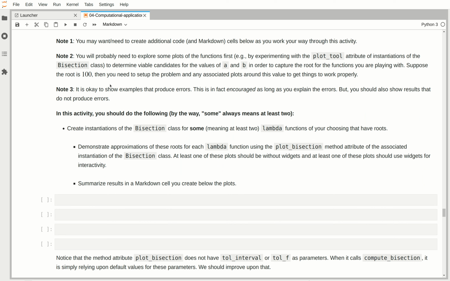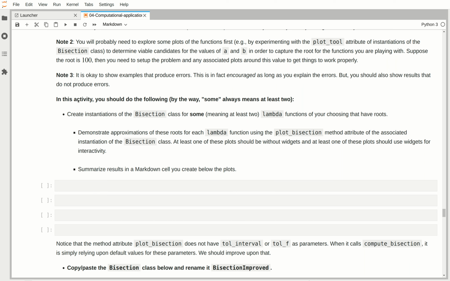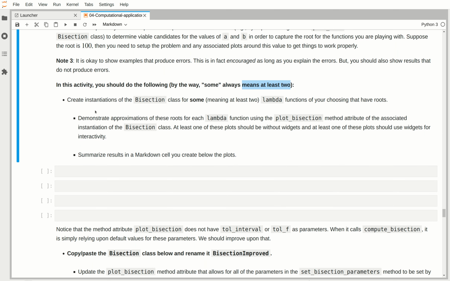Third note, it is okay to show examples that produce errors. It is in fact encouraged that you do this as long as you explain the errors, for instance in code comments or markdown cells. Markdown cells are perhaps preferred because sometimes it's easy to skip over a code comment when we're grading and looking at this quickly. But you should also show results that do not produce errors. This is important. In this activity, and in fact always, you should read "some" to mean at least 2. And this is what you should do.